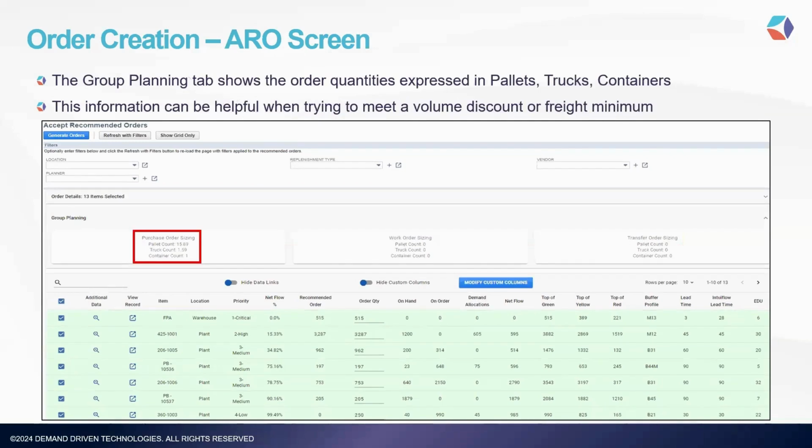And then the next one here is group planning. So another tab you can expand or collapse by clicking this arrow. And this will show you from a sort of logistical point of view what your pallet and truck count, for example, is, right? So these are free form fields. Just in this demo data, I've set it up using pallets, trucks, and containers, right? But in your settings, you can define what these metrics are.